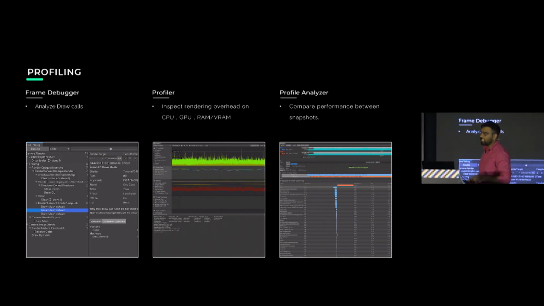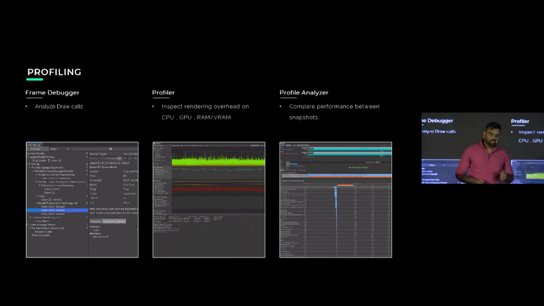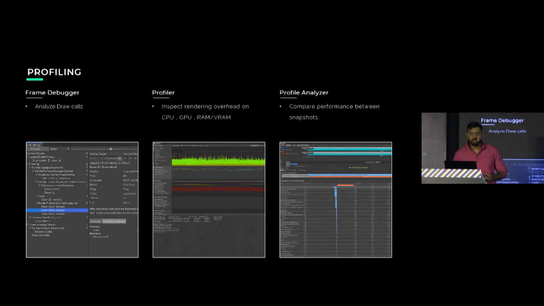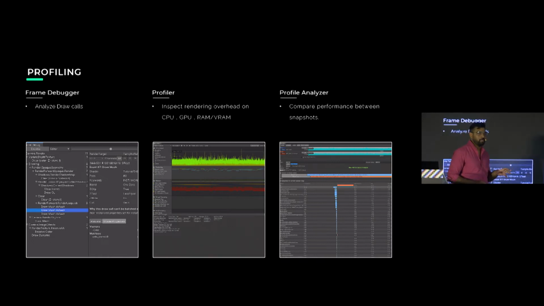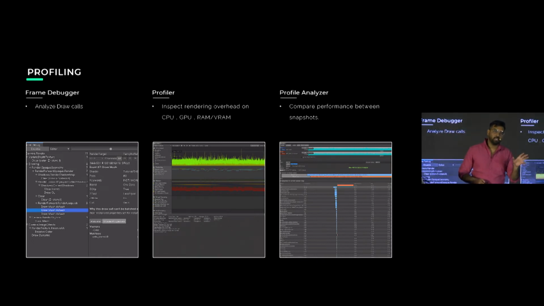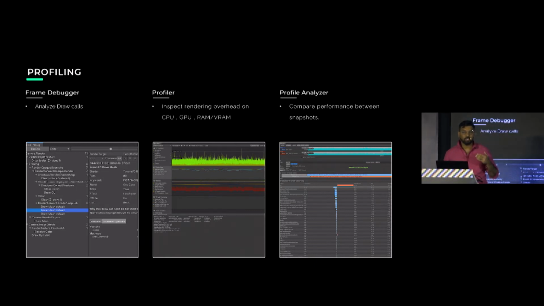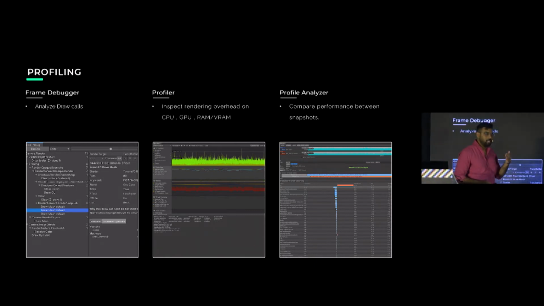It has some handy tools. There are equivalents of that in other engines as well. First and foremost is the frame debugger. It will essentially help you to debug a frame capture of your game and see how the objects are being rendered in a stack. One by one, you can go through it and check where the problematic areas are.